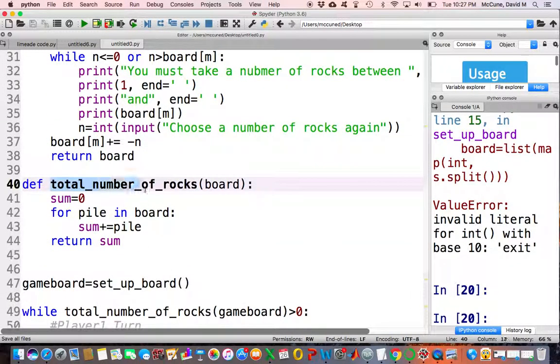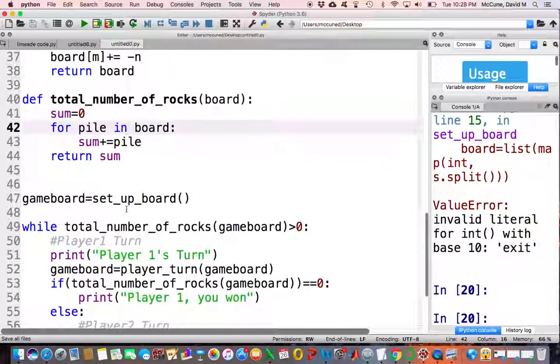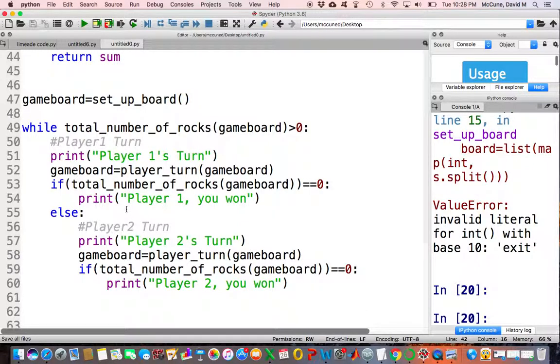This is called the total number of rocks function. It just counts the number of rocks on the board, right? So it's actually a win checker on some level, because if there are 0 rocks on the board, then whoever just went, that player won. So this function exists just to check and see if the game is over. Okay, so I'm going to walk you through those functions in a second, but notice here's the main part.